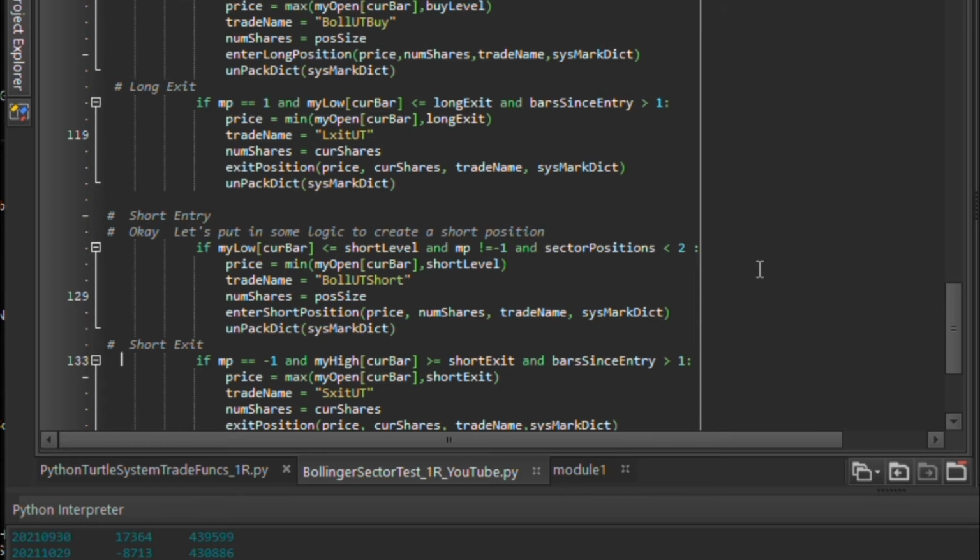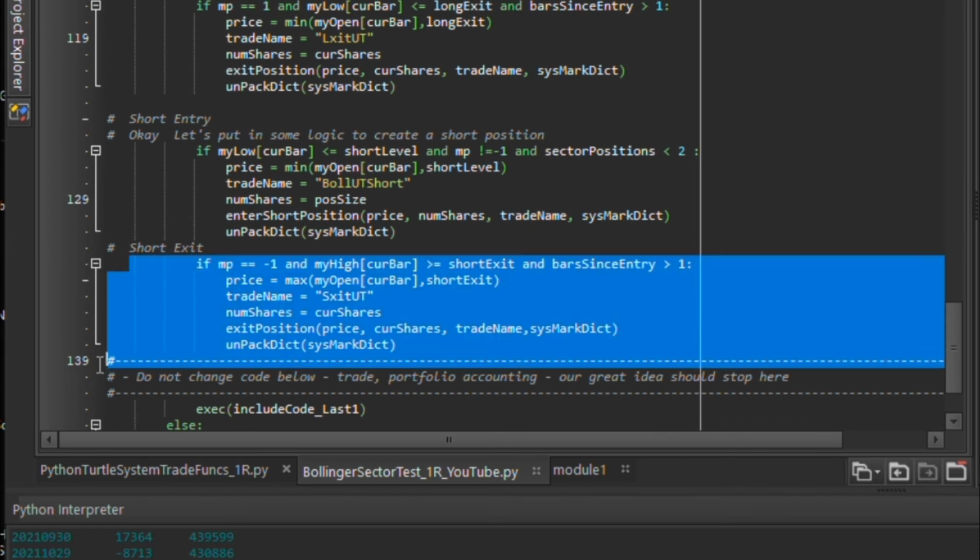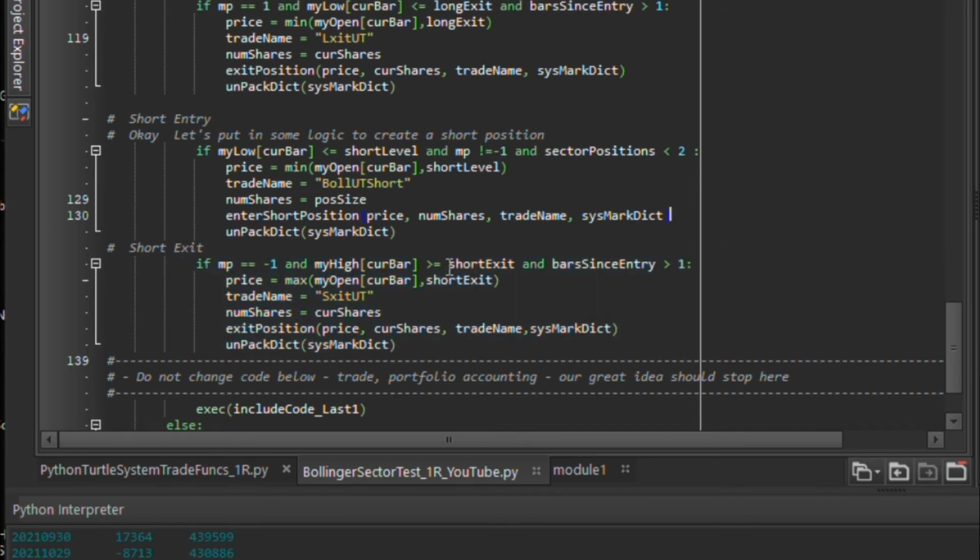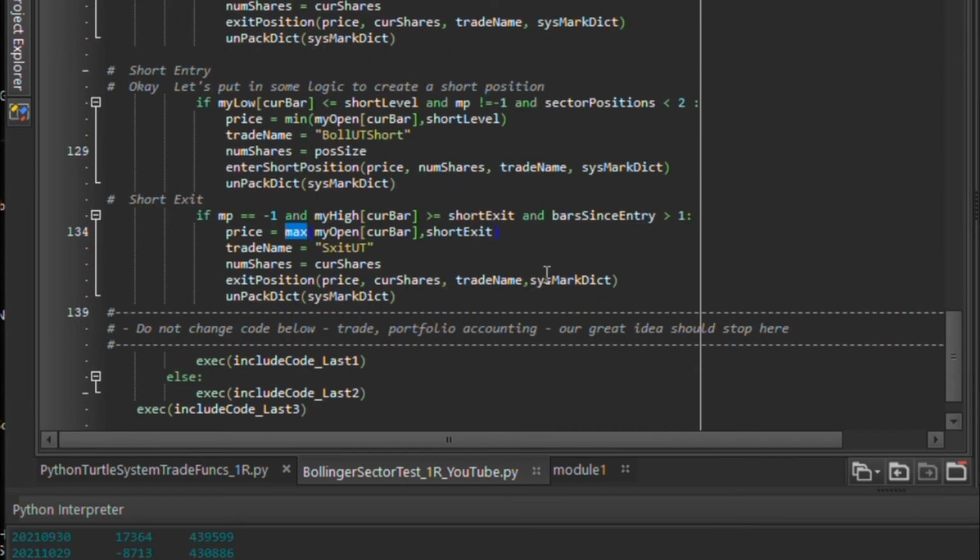So when it comes to programming trading systems, 50% once you program the one entry, the short entry is basically programmed for you. You just have to go in there and make the modifications, compare the low and the short levels and the short exits and the high. Okay, so if I'm short, MP equals -1, and the high of the current bar is greater than or equal to short exit, and bars in situ is greater than 1, then I'm going to get out. And here I'm using the max again to determine if the market gapped above my exit. Okay, that's it. That's the code.